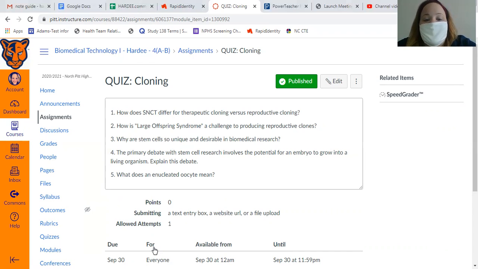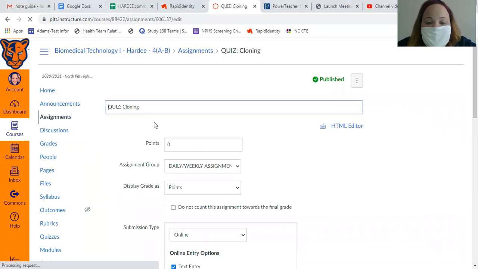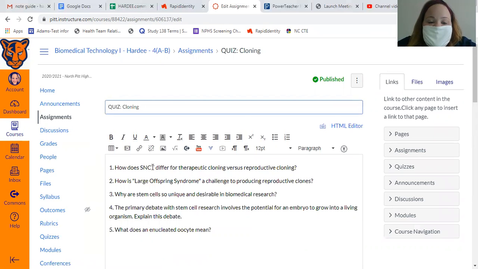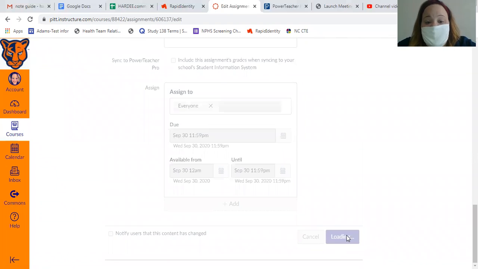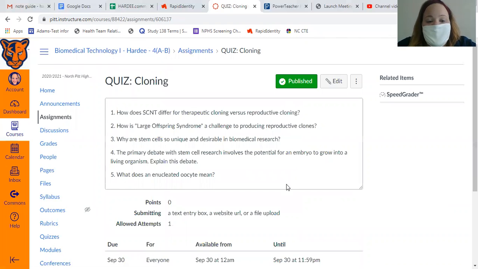So for the first one, how does SCNT, I see that I've made a spelling error there, so I can actually go ahead and fix that while I'm reading it to you guys. How does SCNT differ for therapeutic cloning versus reproductive cloning? And so I spent a lot of time yesterday talking about that. So that's going to be your first question. Number 2 is, how is large offspring syndrome a challenge to producing reproductive clones? I.e., what are the issues with large offspring syndrome? So that takes a little bit of critical thinking.